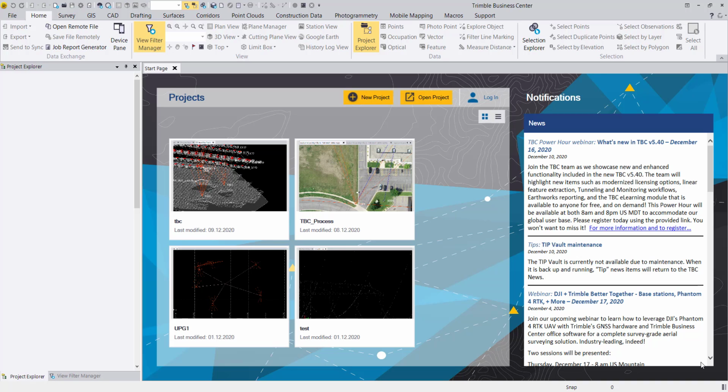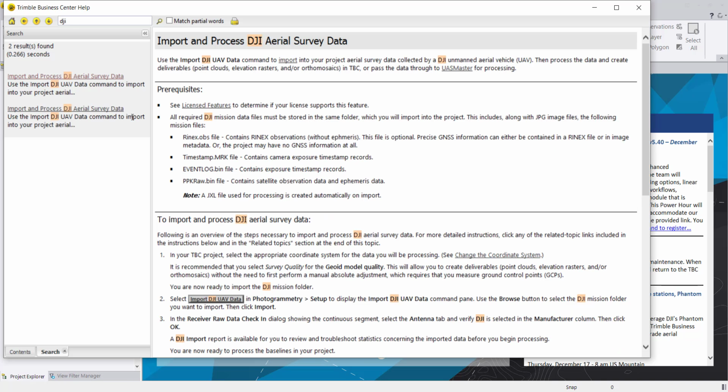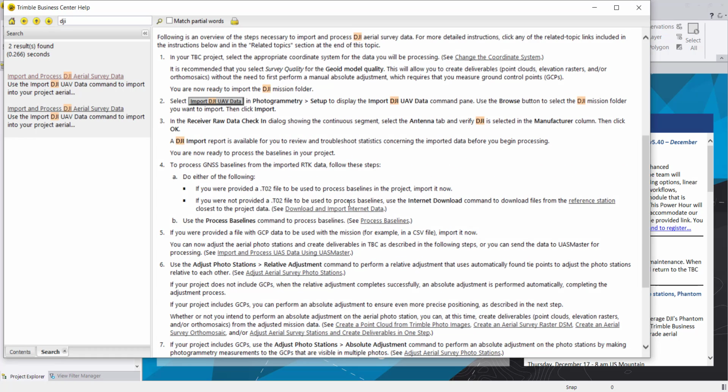TBC. We will here also follow if we hit the F1 button and we type in here in the search DJI. There's a tutorial showing here import and process DJI aerial survey data. And again, we will run here in a similar way and run here this option 2 here in 4a. So if you were not provided a T02 file to process the baseline, we can use the internet download. And this is exactly what we will do here in our process.